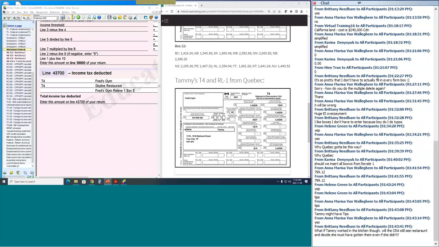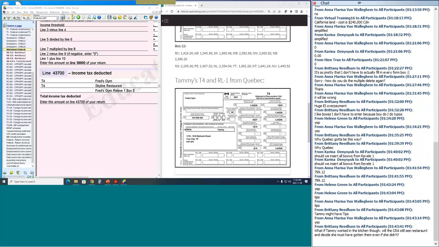Now, if she worked in the kitchen and didn't get tips, and she can prove that she didn't get tips when they ask for it, that's probably going to be a letter from her employer saying she works in the kitchen and our kitchen staff don't get tipped out. And that will work. But if she didn't work in the kitchen, or if she worked in the kitchen and they tip out everyone in the restaurant, because that does happen, she has to report it. So how much did she have in tips? I'm going to tell you. She had tips of $8,750.